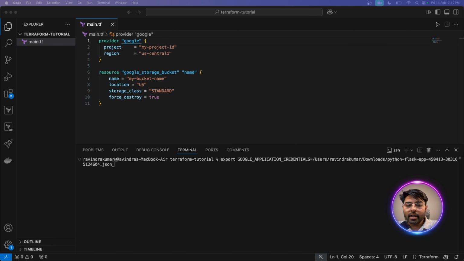Let's start by defining some basic variables for a Google Cloud Storage bucket. We will need variables bucket name, location, storage class, and under provider, project ID and region.